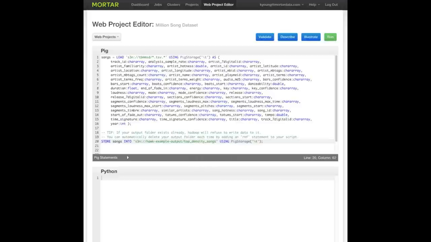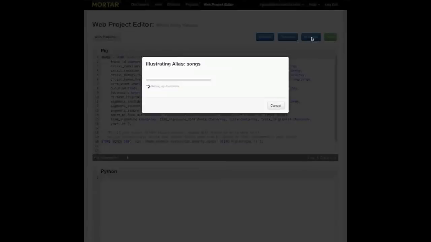Let's now confirm that we can successfully load our data. To do that, we'll use a fantastic feature called Illustrate. The purpose of Illustrate is to quickly show you the effect of your Pig code, step by step. To do that, it automatically collects a smart sample of your data tailored to exercise your code. More about that in a moment. Meanwhile, it looks like our data is being loaded correctly from S3. We're looking at a single song that Illustrate sampled.